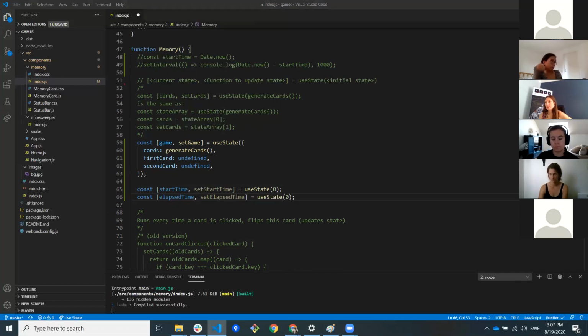So what I have here is another state variable called elapsed time. So I have elapsed time, set elapsed time, and then I'm calling use state. And what's the initial value of elapsed time? It can also be 0, right? No time has passed and we haven't started the timer, so it kind of makes sense.